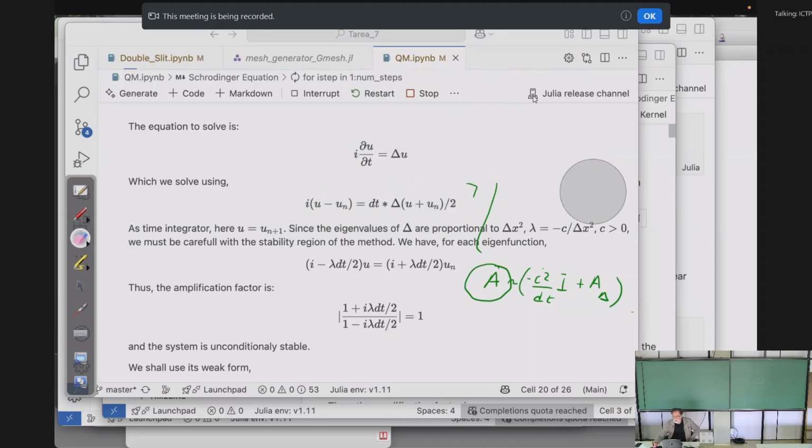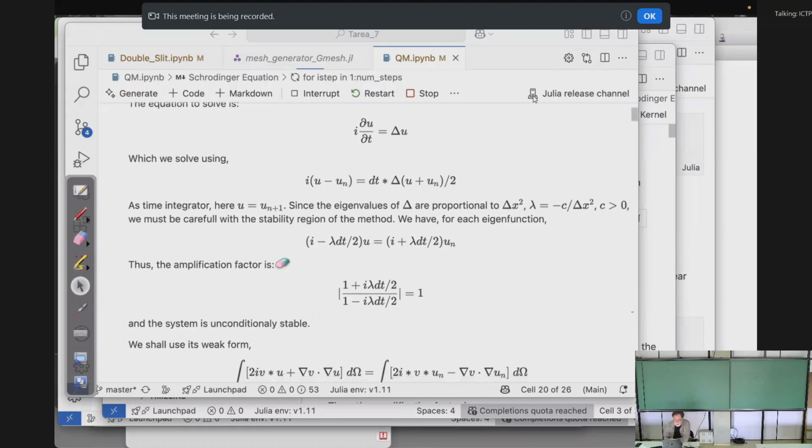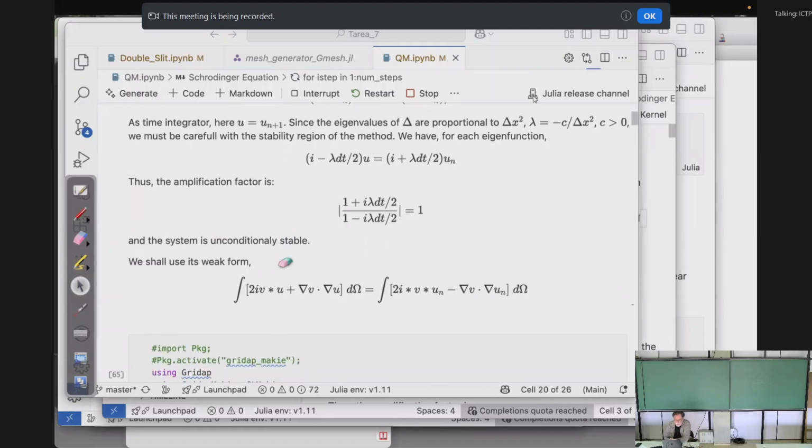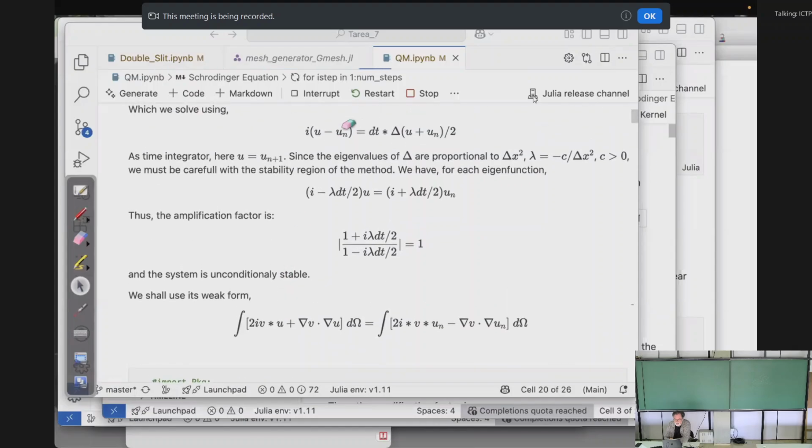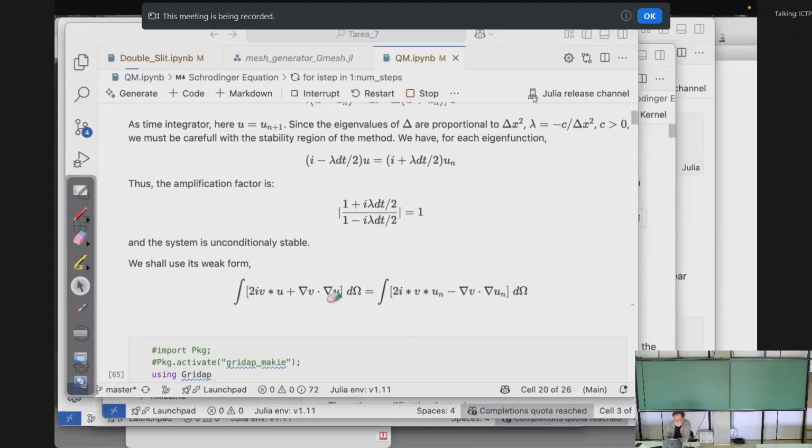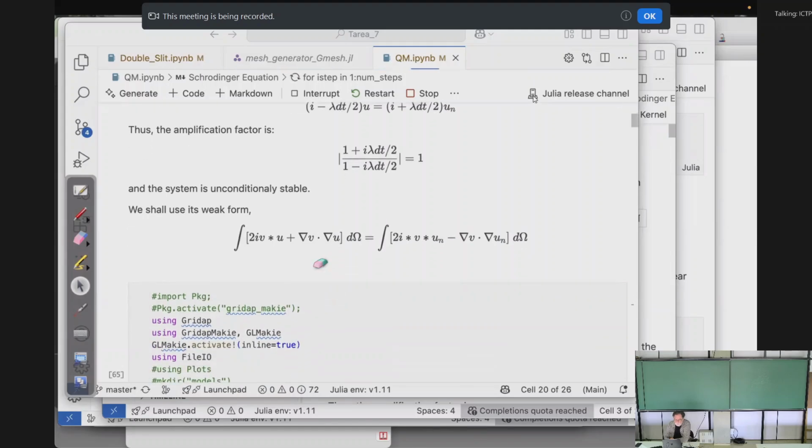Probably Gridap has a way of doing it. I think it's good to have the details, because then you know how things work. So this is the problem, and you can see the weak form of the problem is this one. So this is written in weak form: we multiply by a test function v, integrate, then integrate by parts.